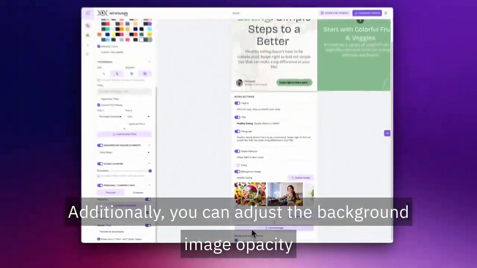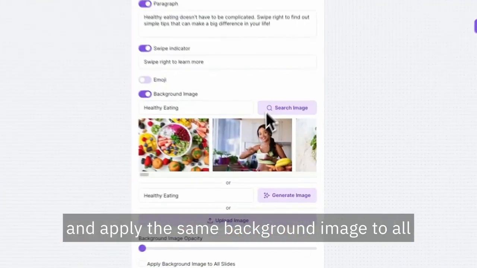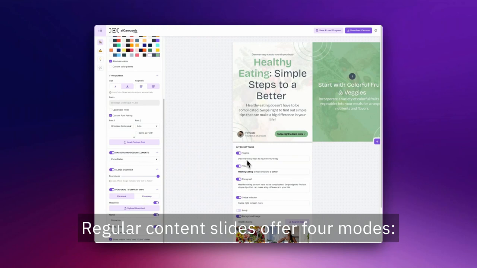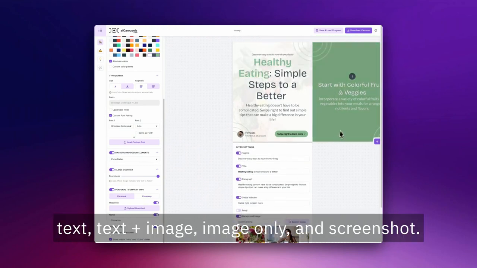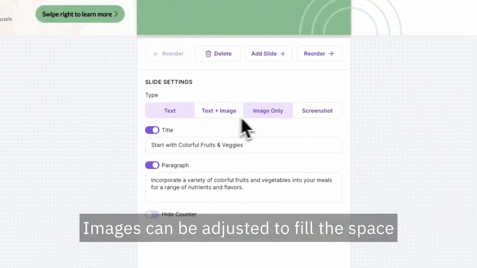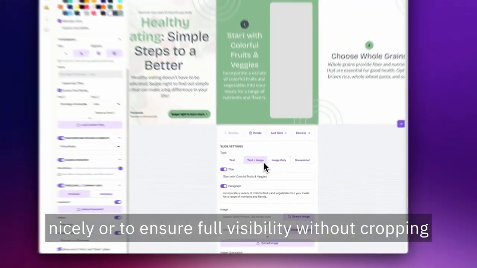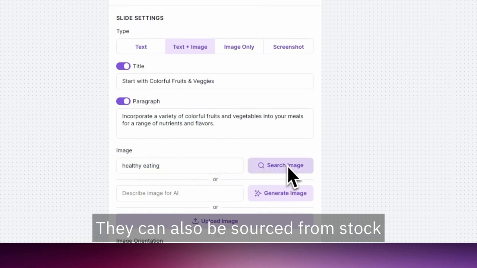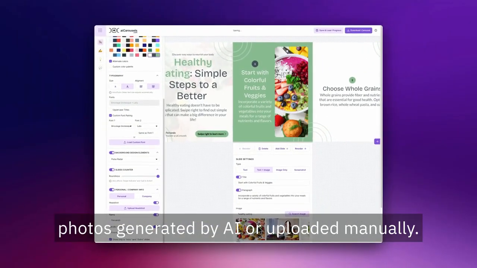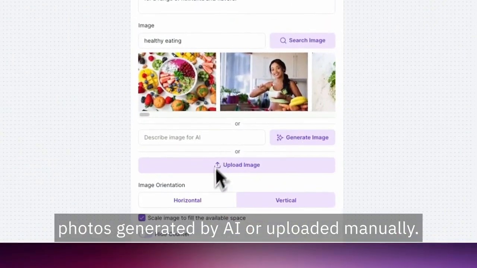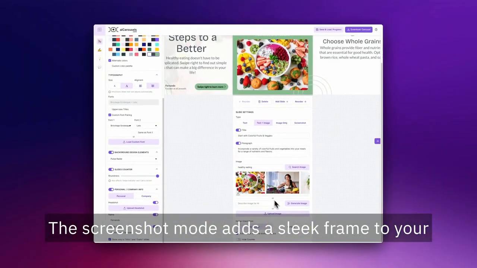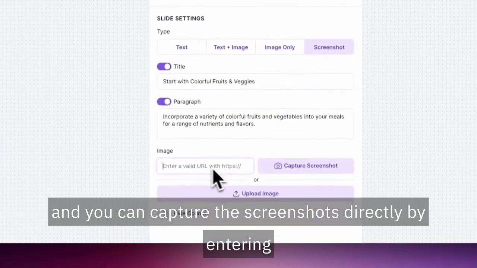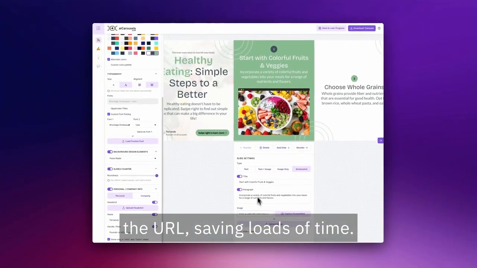Additionally, you can adjust the background image opacity and apply the same background image to all slides for a consistent look throughout your carousel. Regular content slides offer 4 modes: text, text with image, image only, and screenshot. Images can be adjusted to fill the space nicely or to ensure full visibility without cropping in both horizontal and vertical orientations. They can also be sourced from stock photos, generated by AI, or uploaded manually. The screenshot mode adds a sleek frame to your images, which is ideal for carousels that showcase websites, and you can capture the screenshots directly by entering the URL, saving loads of time.